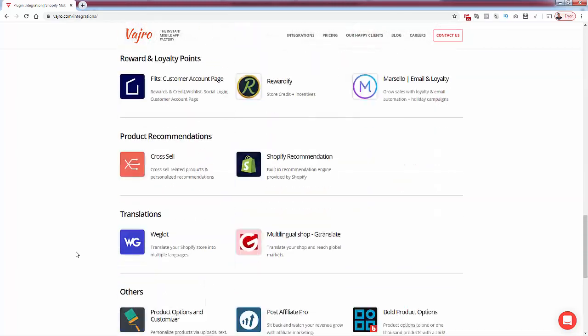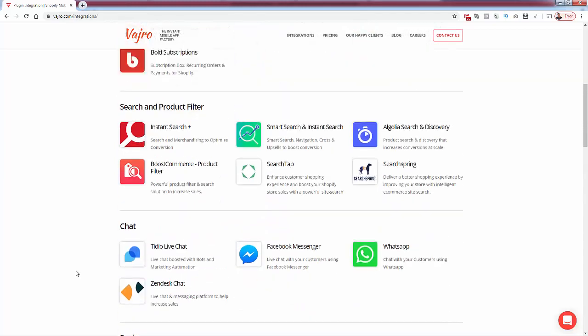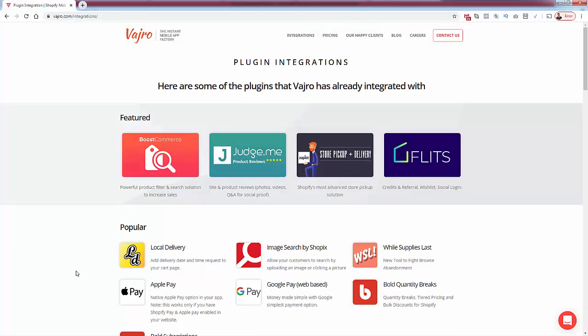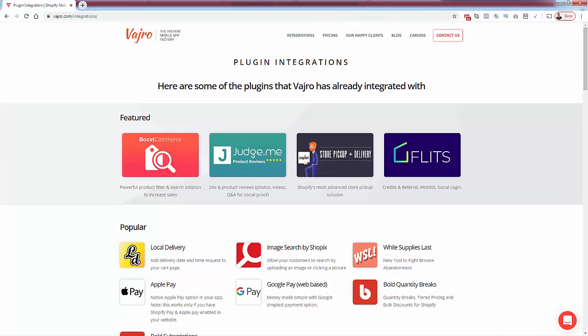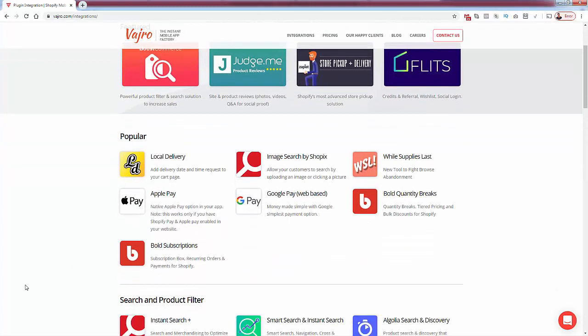And you see a bunch of these different categories in here. I'm going to call out some of these specifically in terms of which ones are going to help you make a lot of money. But these are all integrations that will work with your Android or your iOS app. As long as they're working on your Shopify store, they're going to work here because they directly integrate with Vajro. So you have over here Apple Pay, Google Pay, Bold Subscriptions, right? Let's say you have a monthly subscription box. You could start using or promoting that on mobile as well. This can make you a lot of money right here, the Bold Subscriptions app.